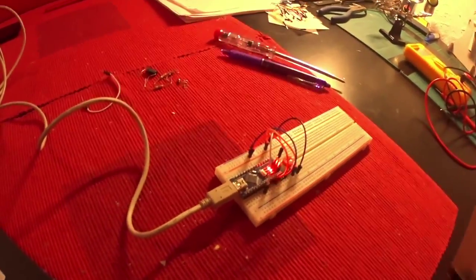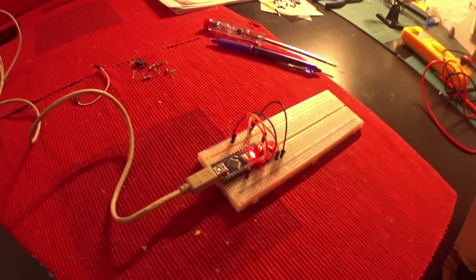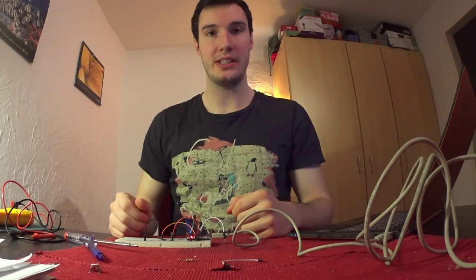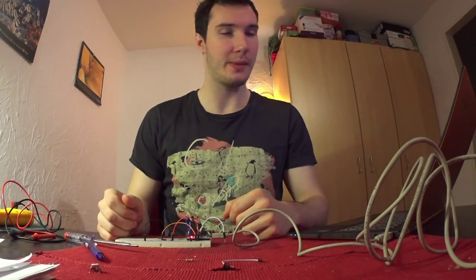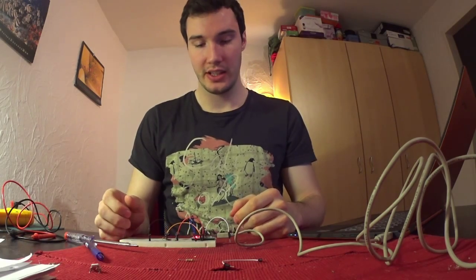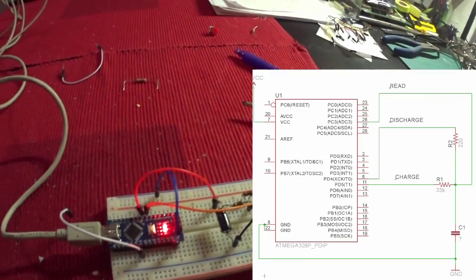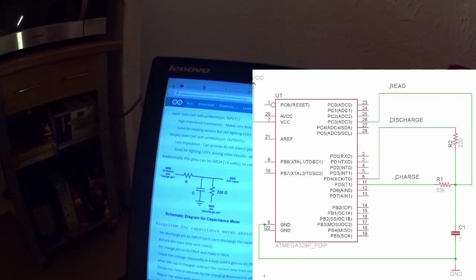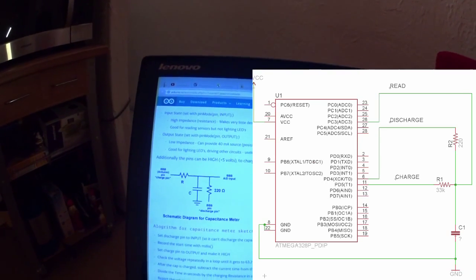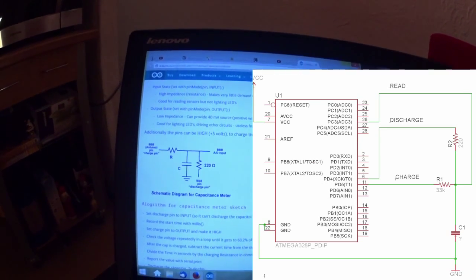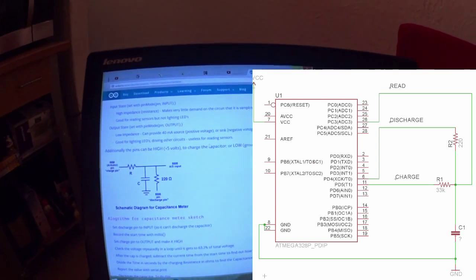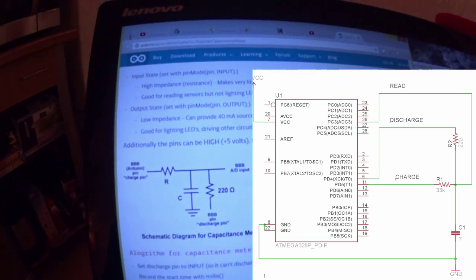Let's try something different now. Now we will build a very basic capacitance meter. I already have the sketch on here. As you can see, this is an open Arduino project and you can find the link in the description. The sketch is over here.